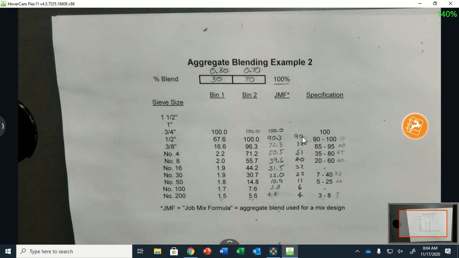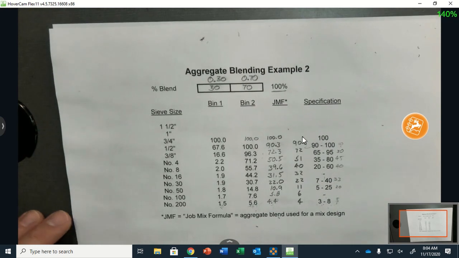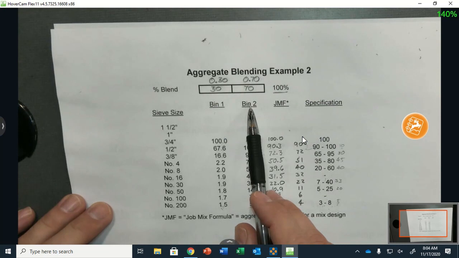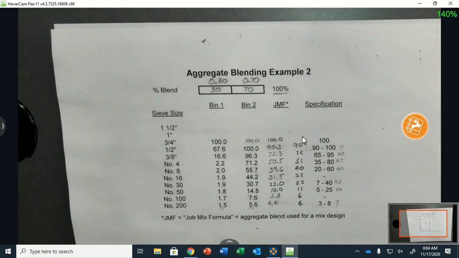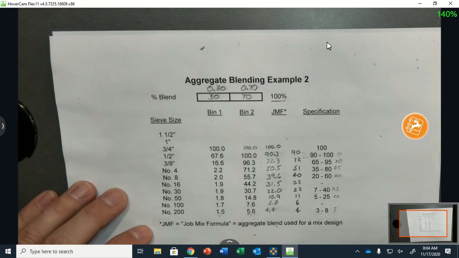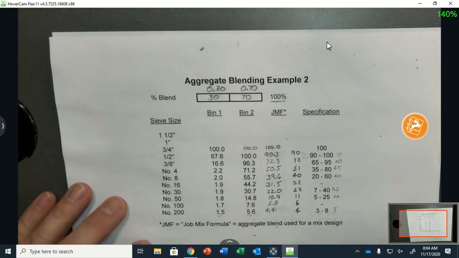Does that make sense? This is what blending is, okay? So remember, bin 1 is more expensive, so that's good, because bin 2 is cheaper, right? Typically you can go to the whole number, but we can actually go to the nearest tenth, we can really get it close if we want to, okay? Any questions on that? We're good? All right.